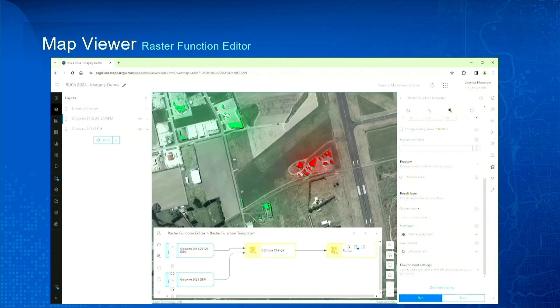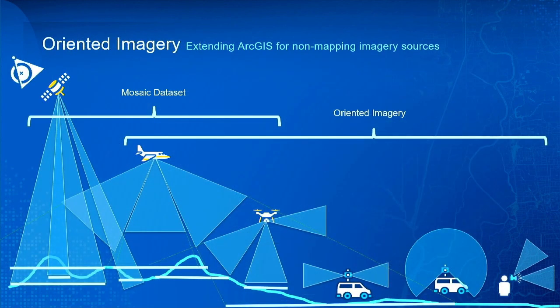All right, so another type of imagery is oriented imagery. For imagery that is looking straight down, nadir or near nadir, we've got the Mosaic dataset to manage all that imagery. However, what we've seen is that there's more imagery coming in that is looking at the horizon, whether that is from drones for inspections, maybe 360 imagery, or field inspection imagery. And we need a good way to manage that data. And that is where the oriented imagery catalog comes in.